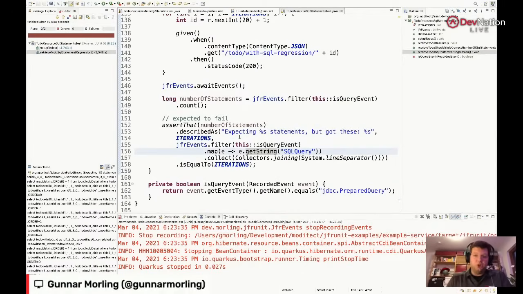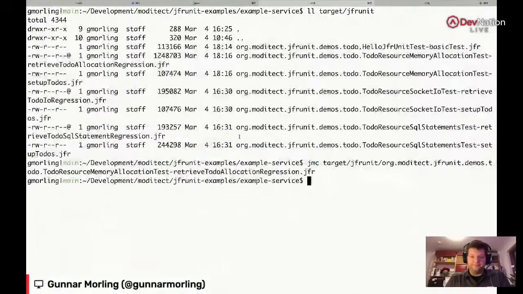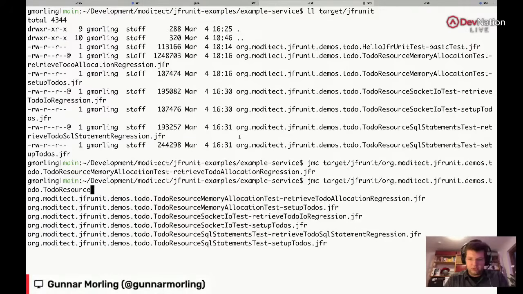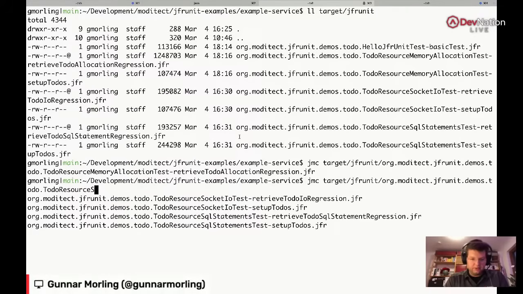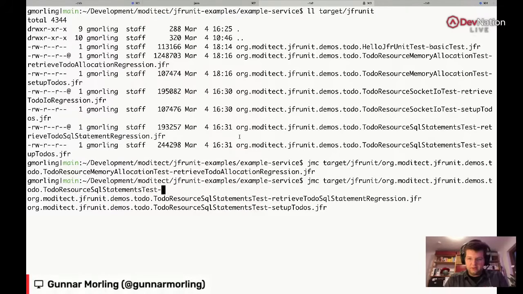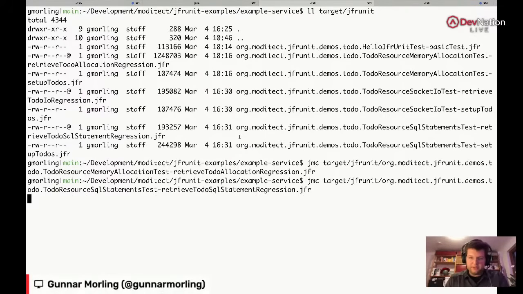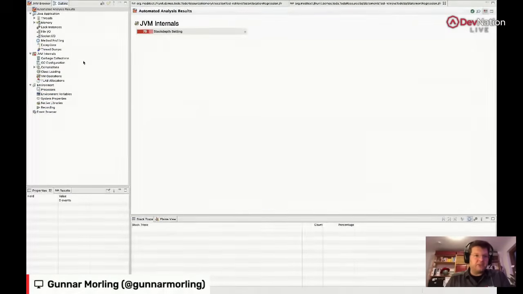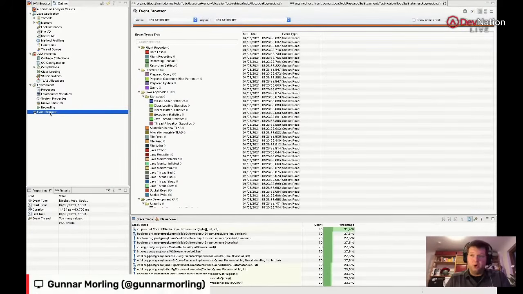But again, I can also load this into JMC mission control. So let me do this quickly. And now in this case, it should be the SQL statement regression one. So let's see there. We open that. And now in this case, as this is a custom event, there's no bespoke view in JMC here. Instead, I just have to go to the event browser, which shows me all the events.